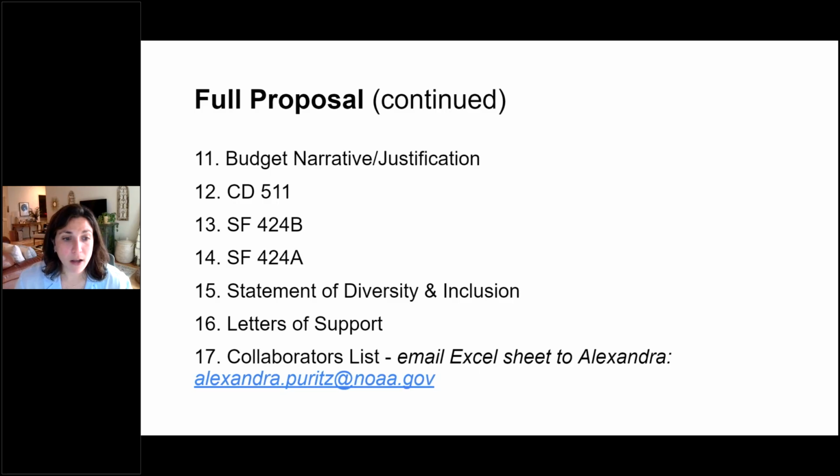Next is a statement on diversity and inclusion. So this is looking at how the proposed activity broadens the participation of underrepresented groups. Letters of support, these are on behalf of partnering institutions. These could be formal partners, it could be informal partnerships. An example, if you're having a subawardee or a community group with whom the project intends to interact, it could be from one of those groups.